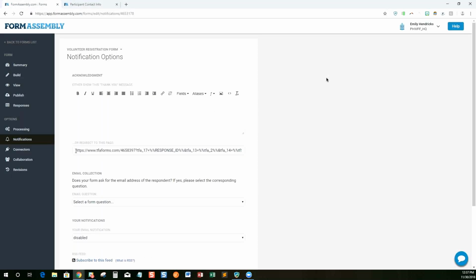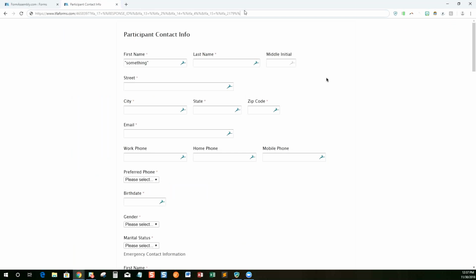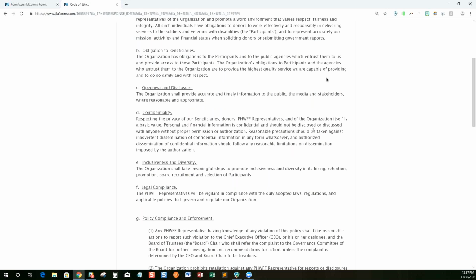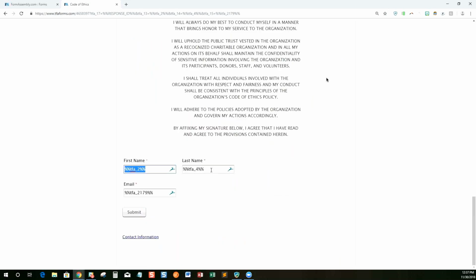I just wanted to show this URL hack. If I click enter on this, it's actually not going to pre-fill this because I didn't fill out the previous form, but it would pre-fill all of this information. Some of these, like the response ID, is a hidden field that nobody can see, and that's what we're using to connect it back to Salesforce to make sure all this information is connected. So that's the type of stuff you can do with a URL hack.